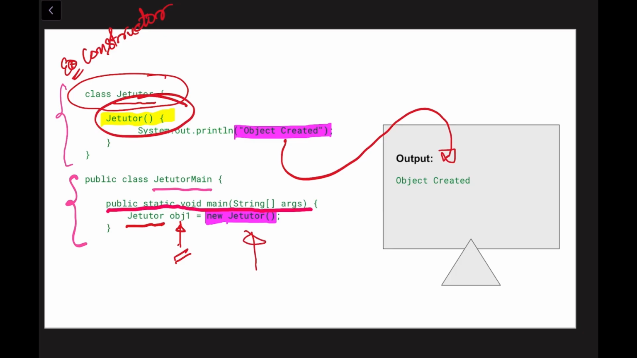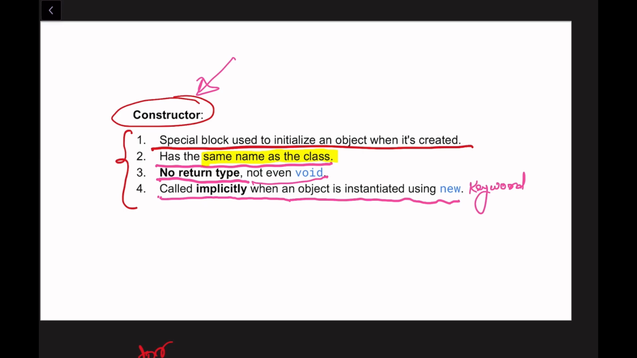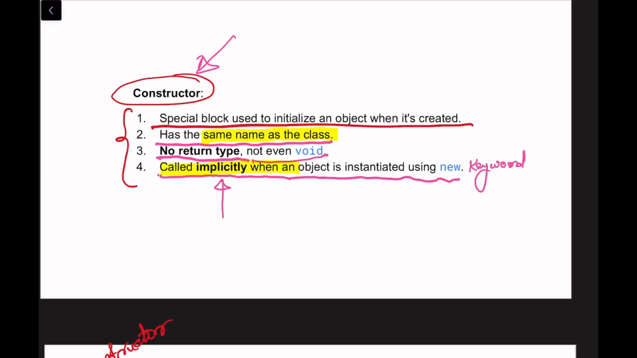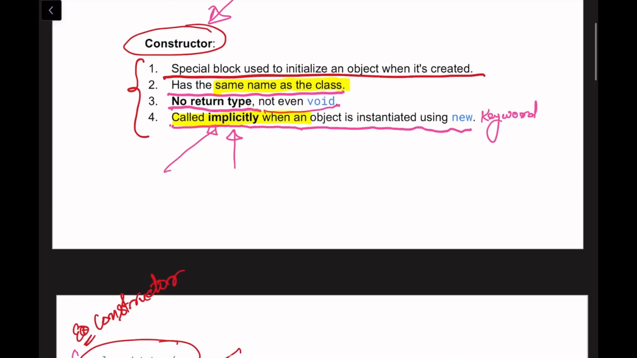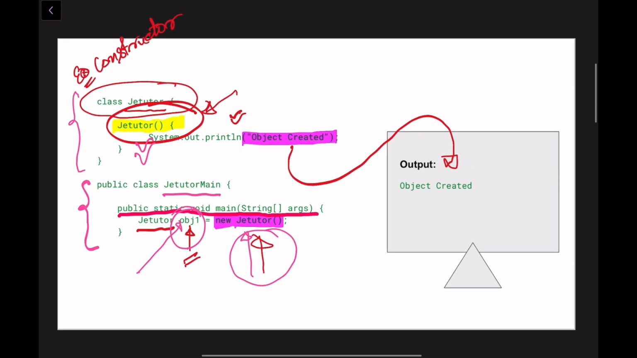In the starting of this discussion, I referred to it as a method. Yes, it is a special type of method which does not return anything but has the same name as the class name. Now one point I want to clear here: what is the meaning of implicitly called? Once this object is created, the constructor is automatically called. That is called an implicit call. I hope this point is clear.